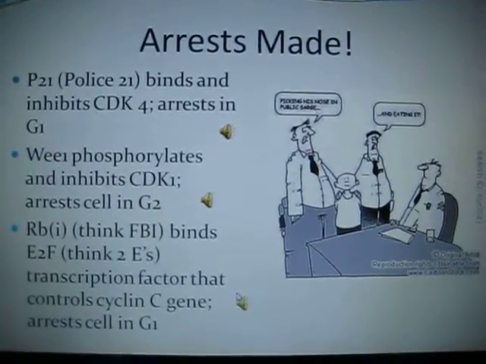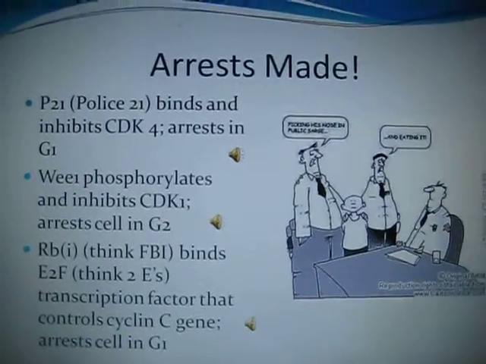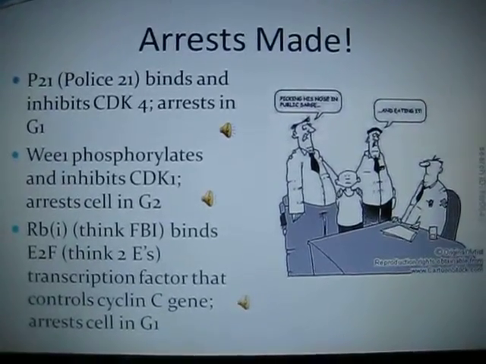And then finally, the RB. It binds the E2F transcription factor that controls the cyclin C gene, and that therefore arrests the cell in G1.